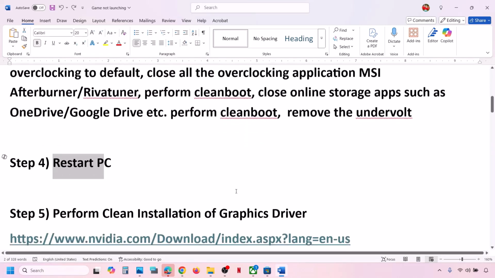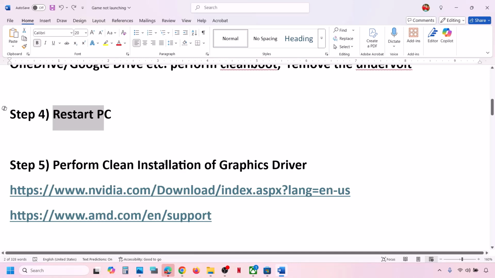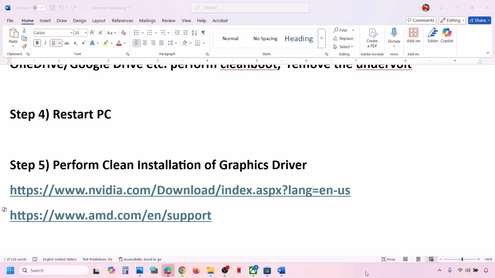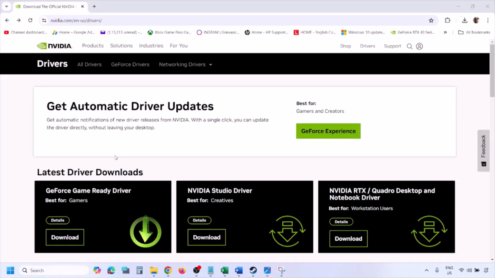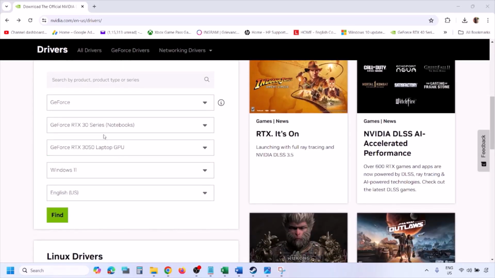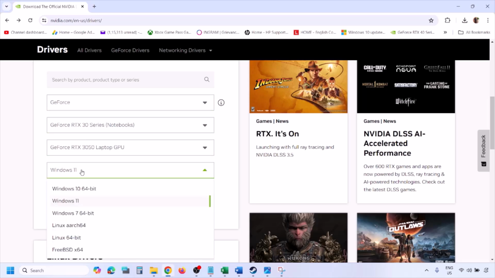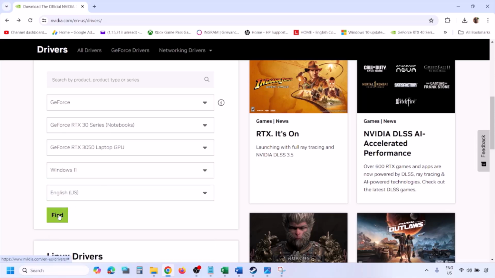Next step is to perform a clean installation of your graphics card driver. So if you have NVIDIA card, go to NVIDIA website. If you have AMD card, go to AMD website. I'm showing for NVIDIA. So to perform a clean installation, go to NVIDIA website and then select your graphic card from the list. Make sure that you select your graphic card and then select the right operating system. So if you have Windows 11, select Windows 11. If you have Windows 10, select Windows 10, and then click on Find.